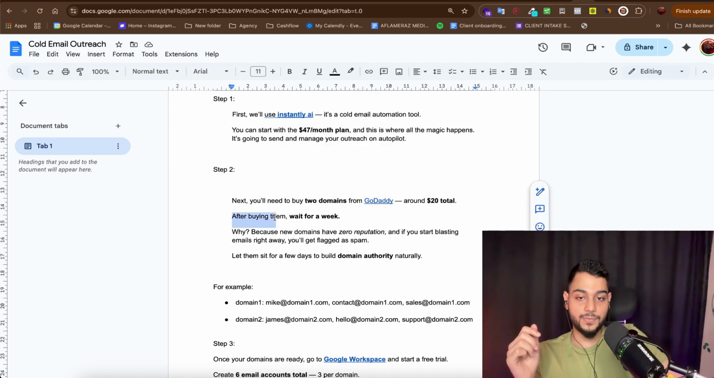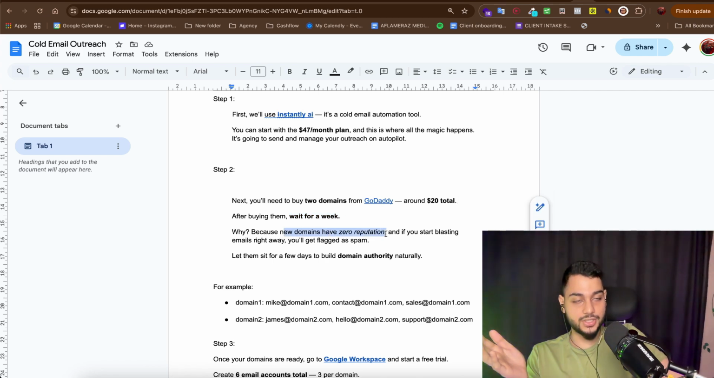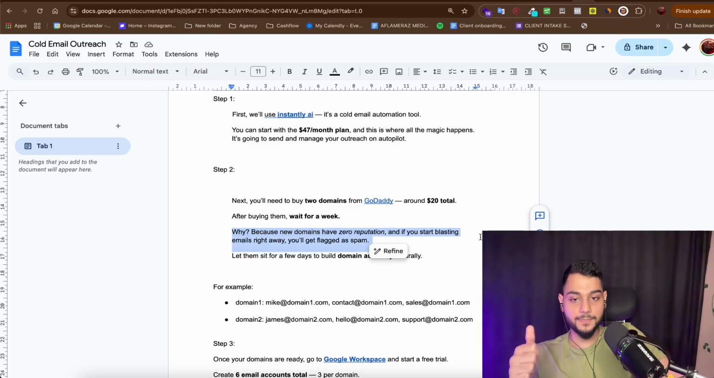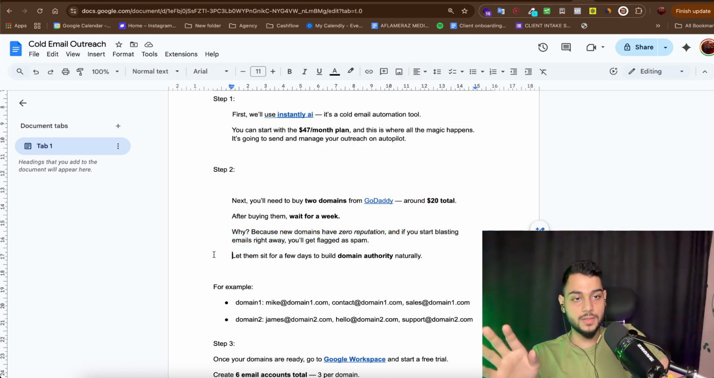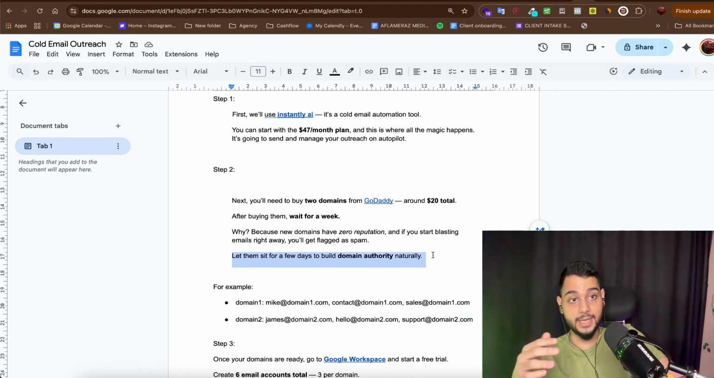So after buying them, what are you gonna do? You're gonna wait for a week, because new domains have zero reputation on Google. And if you start blasting emails right away, you will get flagged as spam or Google might block your domain. So let this domain sit for a few days or a week to build domain authority naturally.